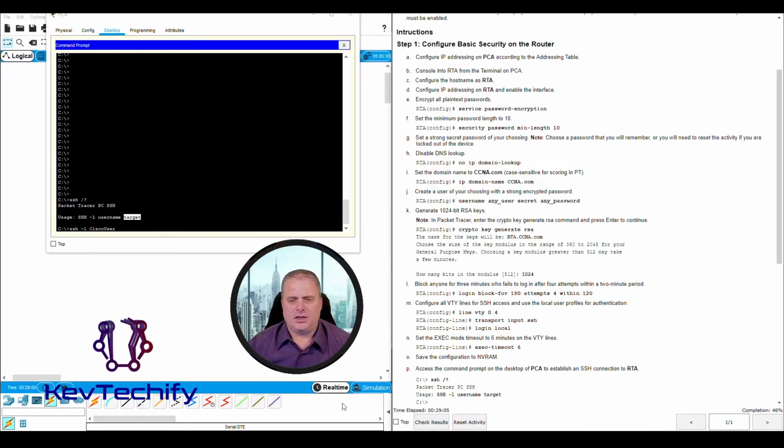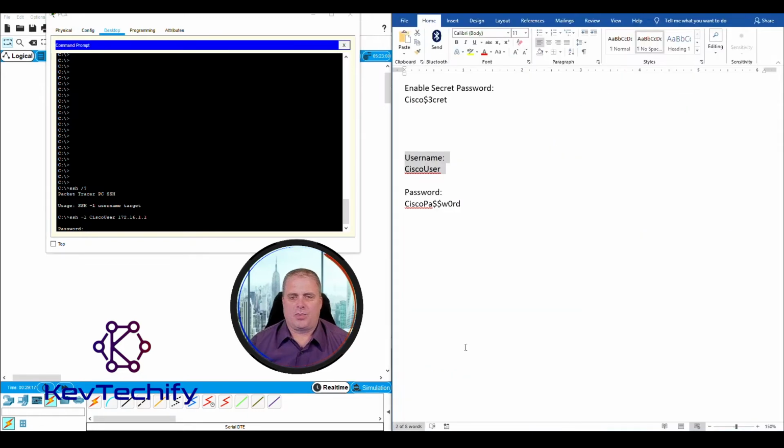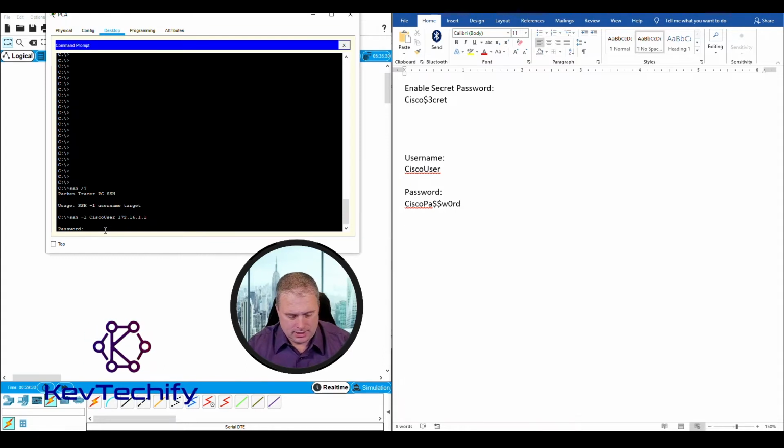If we come back here, it says connect into RTA, where we just set up all of our security. The address for RTA from our addressing table is right here, 172.16.1.1. 172.16.1.1. Go ahead and enter. Now it's asking for our password. Once again, I got my Word document with my password here, and my password is capital C-I-S-C-O, capital P-A-$$-W-0-R-D. I go ahead and hit enter.